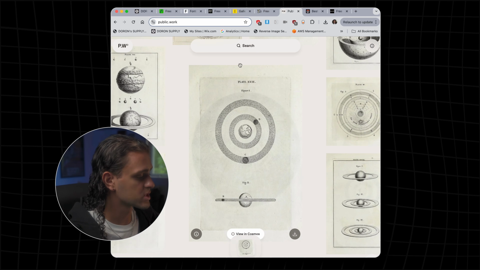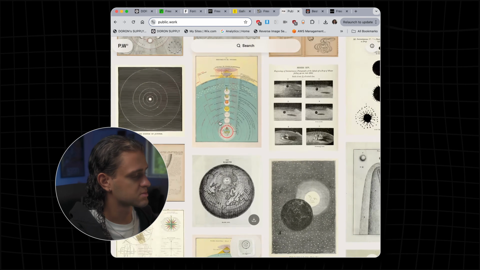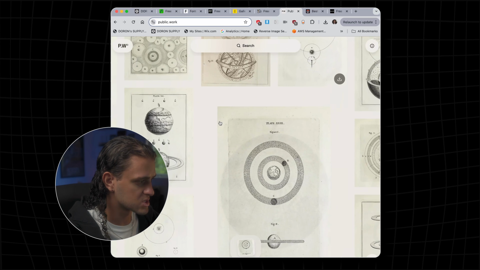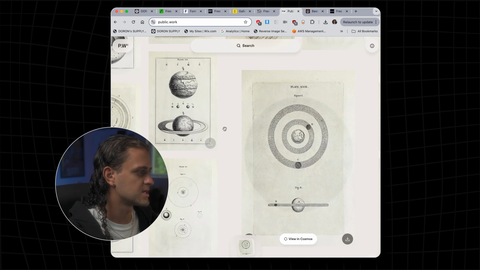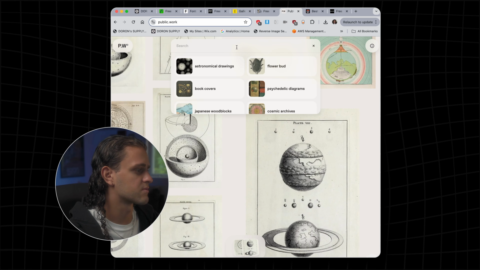There's a ton of really cool things on here, man. Even just browsing the homepage, which looks like it's pretty much randomly put together. There's not really a theme across this thing, but there's so many images you can find just by scrolling around on the homepage. But even better than that, like I said, this is a search engine, so you can search whatever you want and find some really cool stuff.